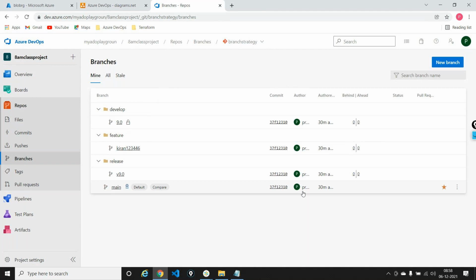Okay. But the developmental activity will not go from the feature branch. The developmental activity will either go from the development branch or the release branch for production. They can also create the branch locally. Okay.